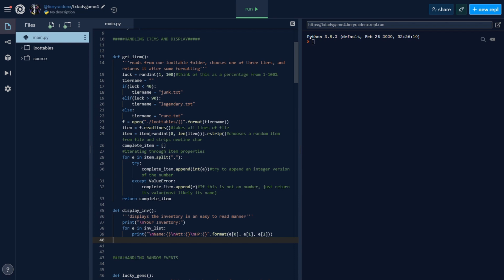If the luck is greater than 90, meaning you have a 10% chance, you get a legendary item. Then between 40 and 90, do the math, we have a 50% chance of getting a rare item, which is not really rare, it's just a normal item. Not bad, not insane. Let me say it that way.